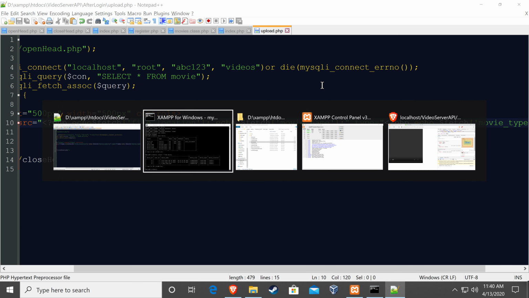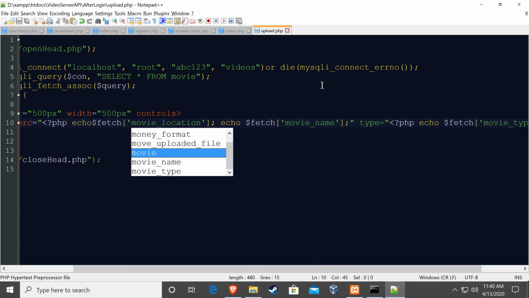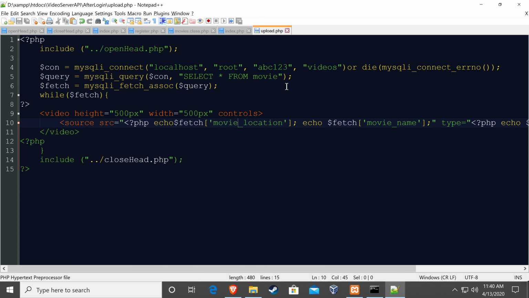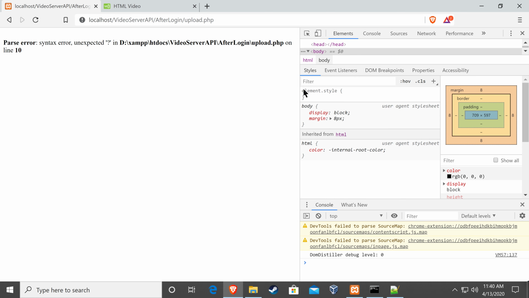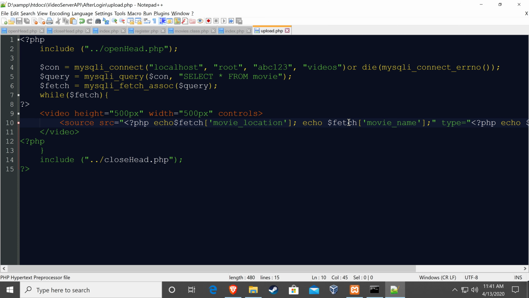Okay. Again. Words. Okay, so while fetch. Alright. Well, I guess I could also do it another way. Boom. Unexpected error on line 10. Oh, that's why. There we go.